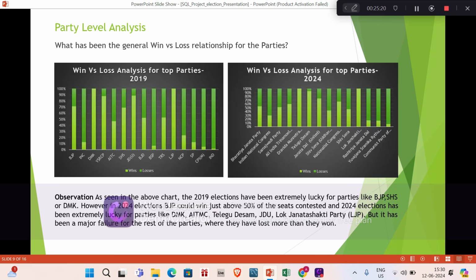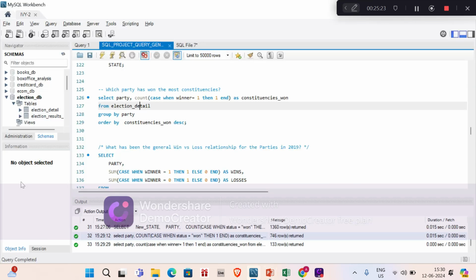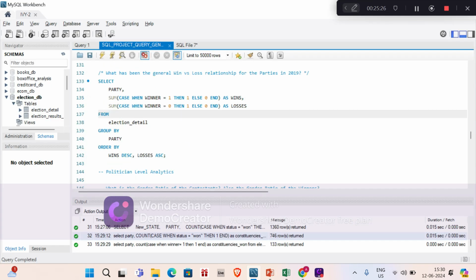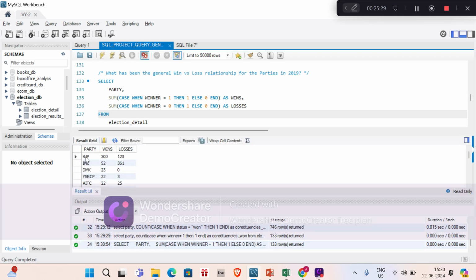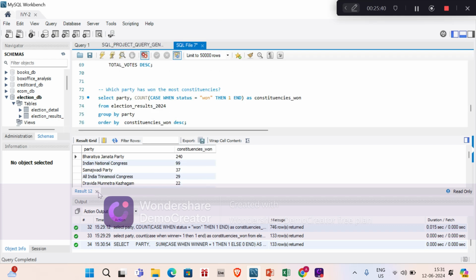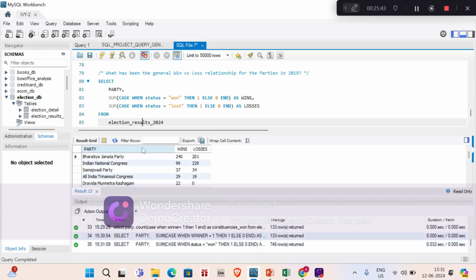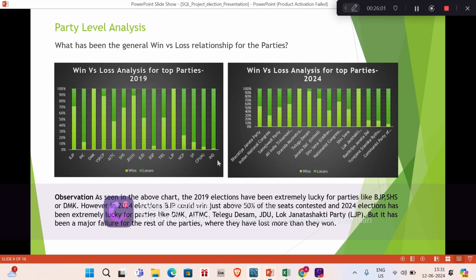Before going to the next slide, I'll quickly show you the code. So what is the win loss relationship? See, this is for 2019. BJP won 300 seats, lost 120 seats. INC won 52, lost 361, and so on. Same for 2024. BJP won 240, lost 201. INC won 99, lost 229, and so on. Okay, now going back to the slides.